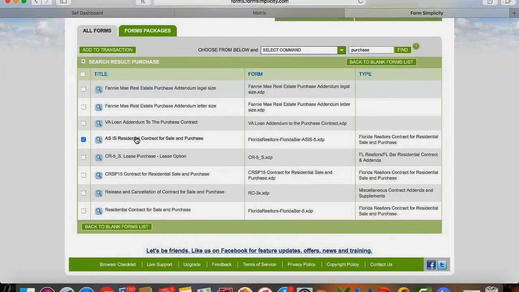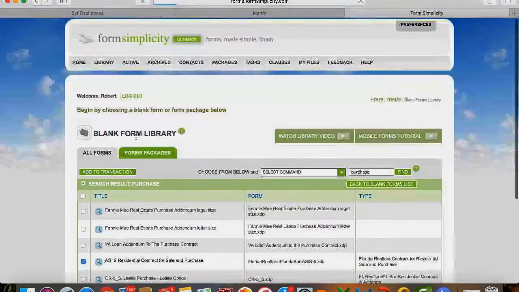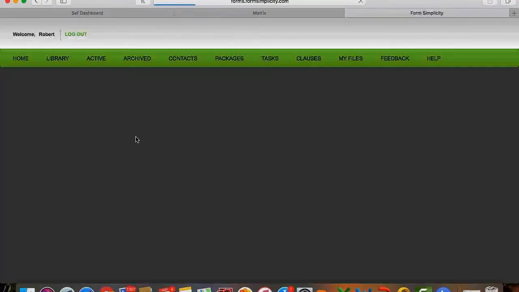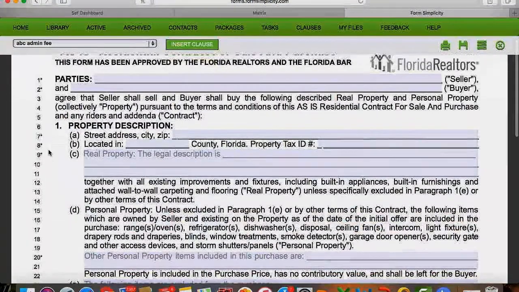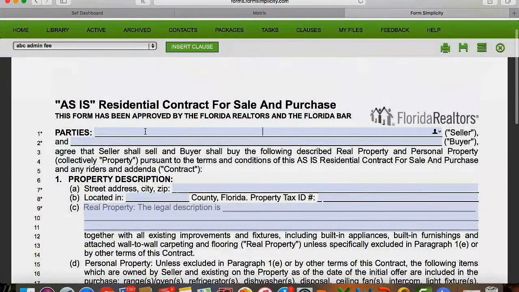Now, if you wanted to fill out this contract from inside of Form Simplicity, all you would need to do is click on the name of the contract, and it will open up the contract in a PDF format, allowing you to fill in the blanks. What we mean by filling in the blanks is that any line that is available for you to fill in, you would write the person's name and you would fill in the entire contract from your computer.